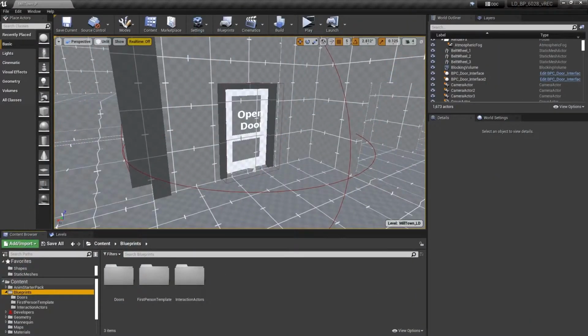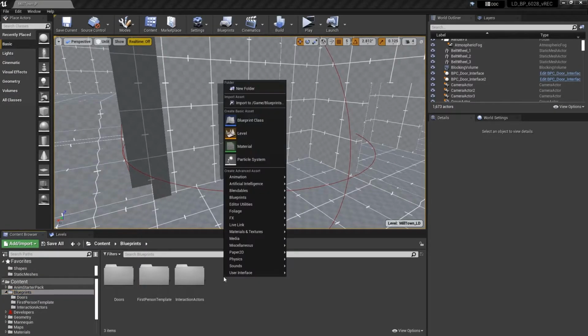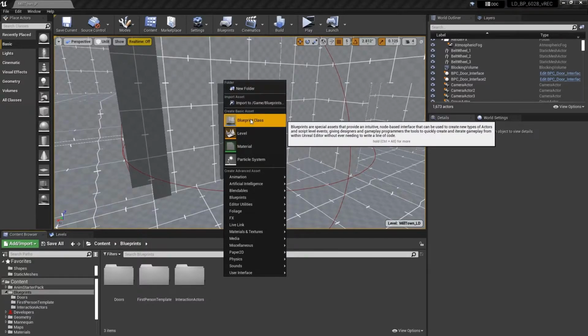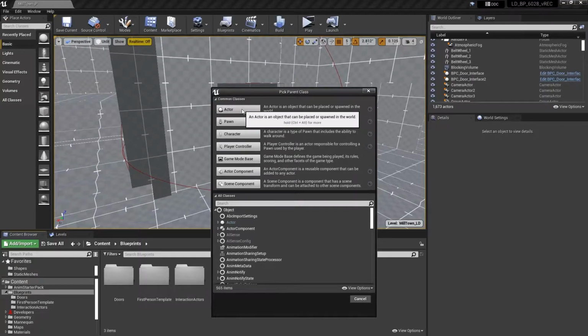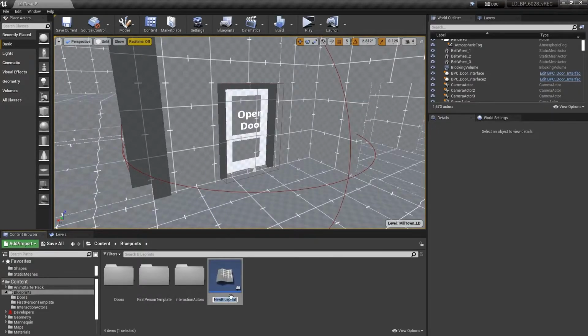So now that we know the requirements for our key parent actor, we can start building it. So let's right-click in the Blueprints folder here in the content browser, create a blueprint class, just a basic actor to be placed in the world. We'll call this BP_KeyParent. We'll open this up.